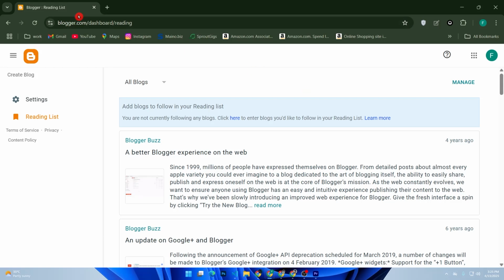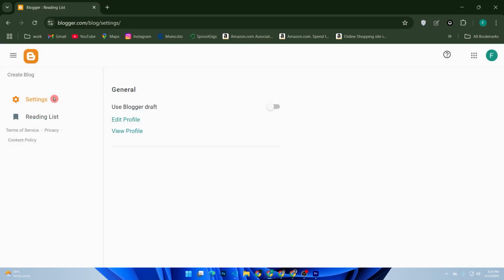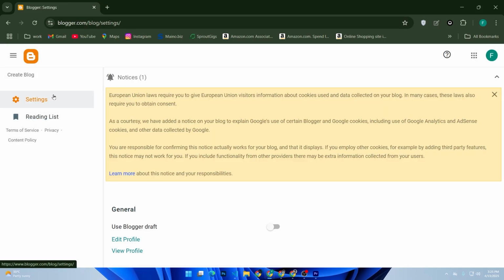first of all go to blogger.com and sign into your account. From your dashboard, click on blog, then go to settings tab. Scroll down and click publish.